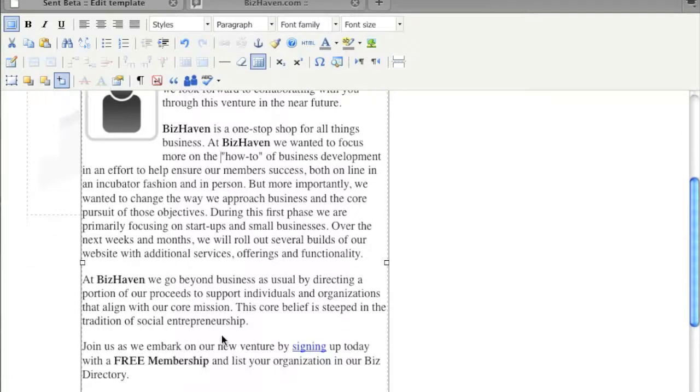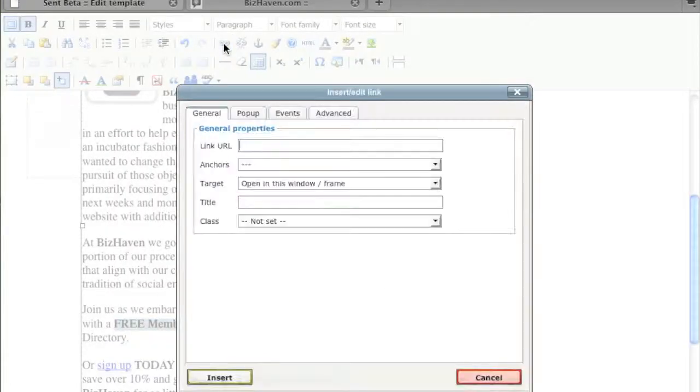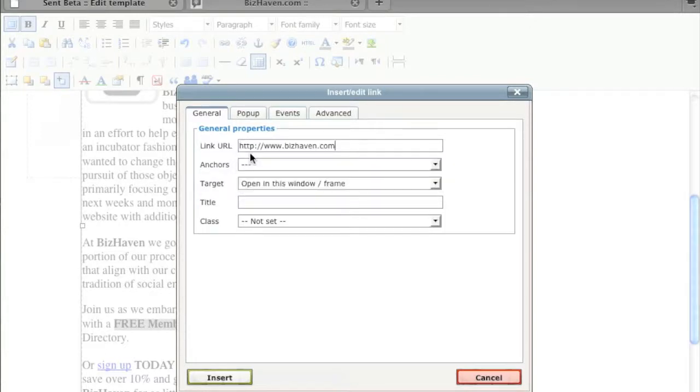Next, you may want to add or delete a link. Here we see a link, and we can insert or edit link, or we can actually unlink it. Here, let's create a link. Select the free membership, select insert link, and we can select from some of the pre-existing links that were already there, or you can type one in from scratch, or you can navigate to a new window and copy the link and paste it in here.